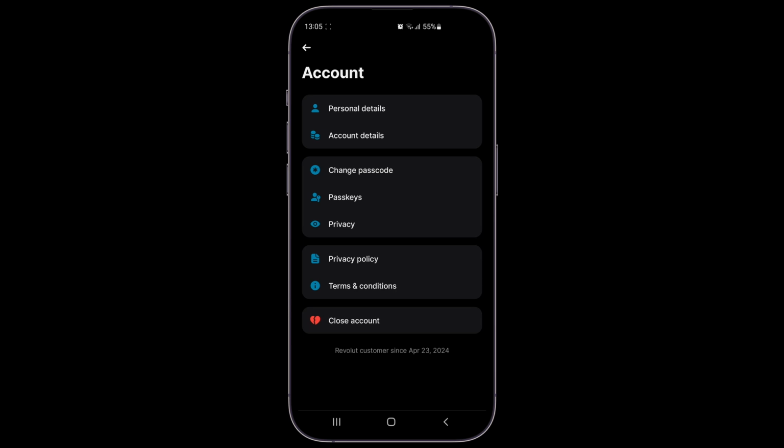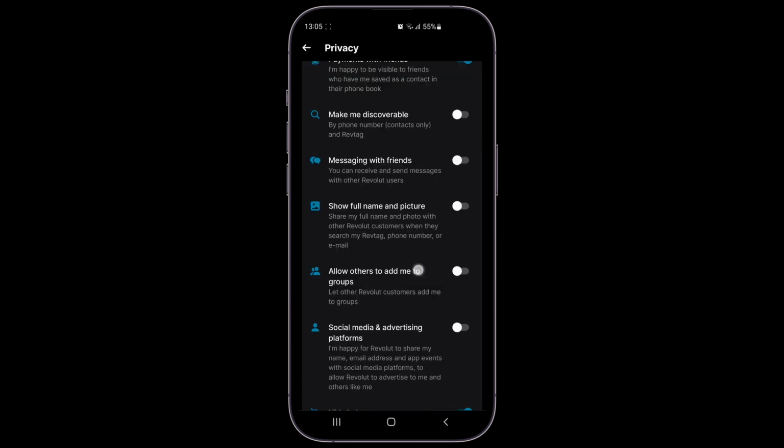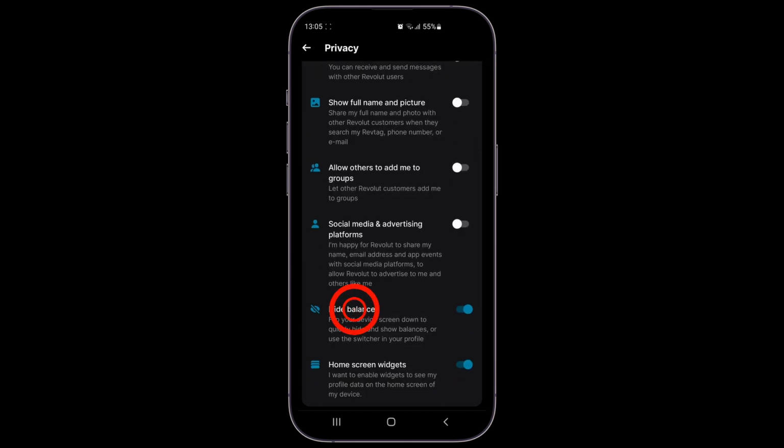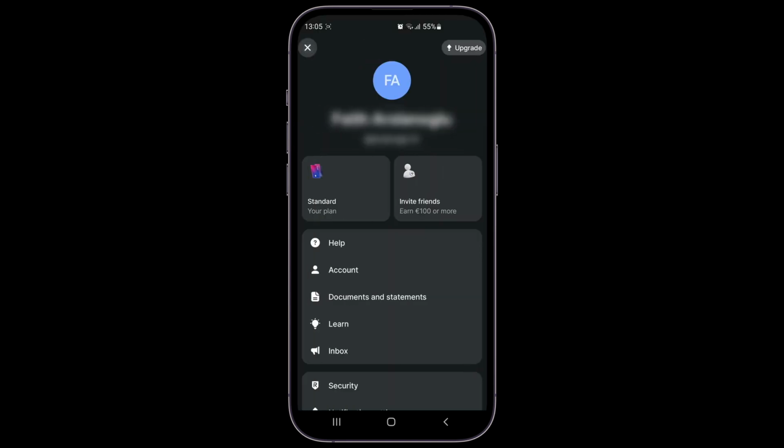In the Account section, tap on the Privacy option to access privacy-related settings for your account. Scroll down to find the option Hide Balance that controls the visibility of your balance. Toggle its switch on to hide your balance, and it will no longer be displayed on the home page.